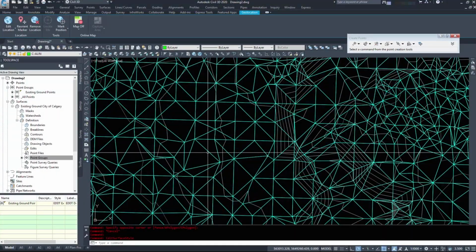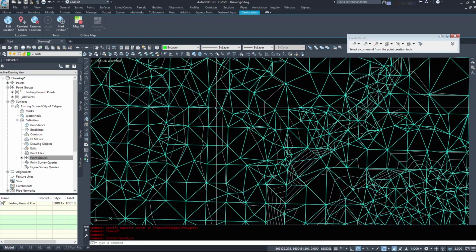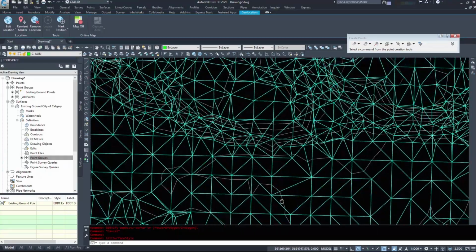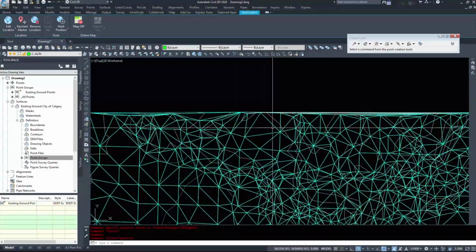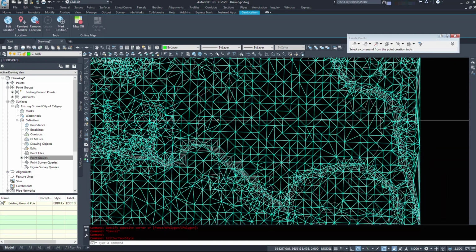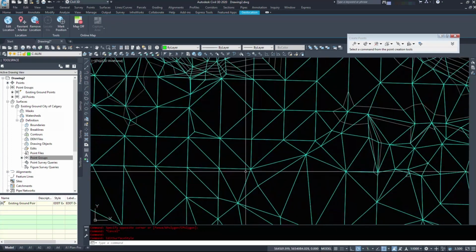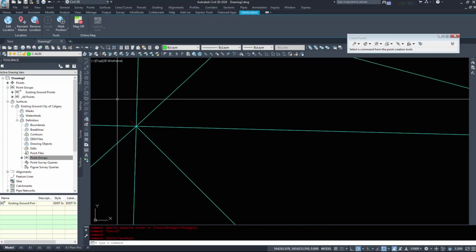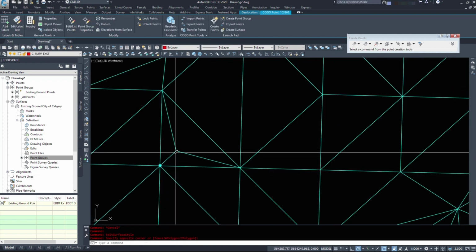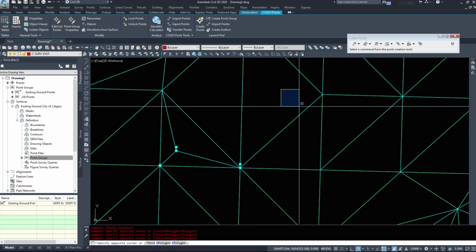So what a surface is made of is basically a bunch of 3D triangular faces all stitched together. And as you can see, there's triangles, triangles, triangles, and there's only ever triangles. And they're all 3D faces stitched together. And that's what gives you your 3D surface. Now, where these triangles end and start is where those survey points are located. So those survey points help define the surface.